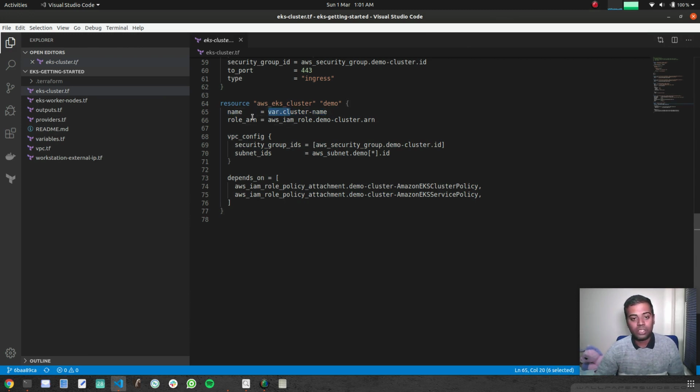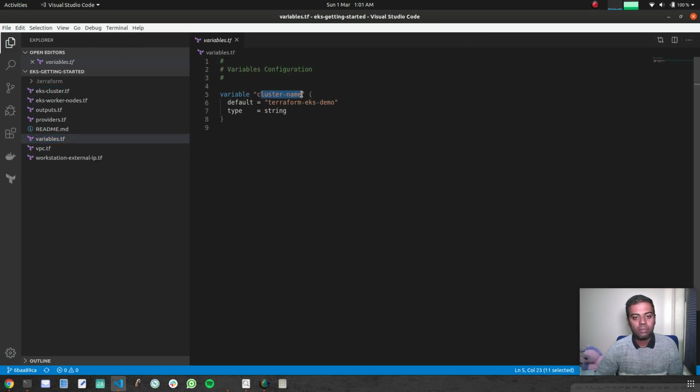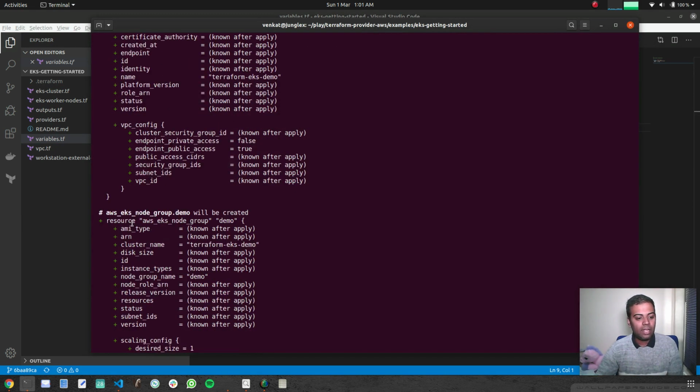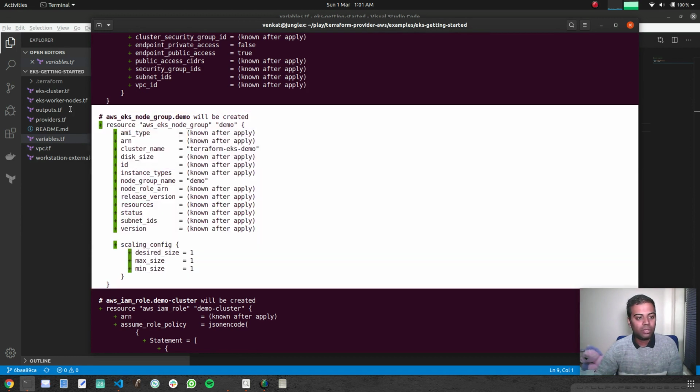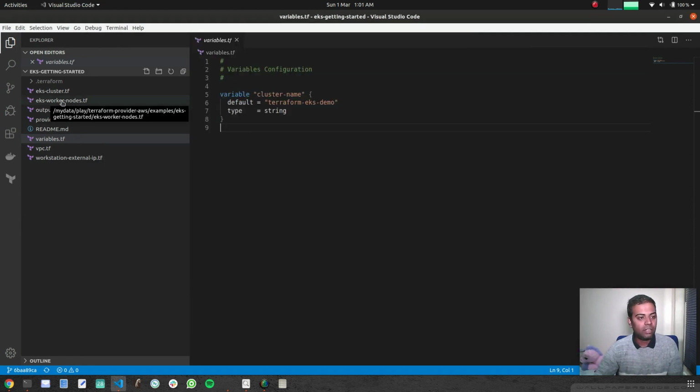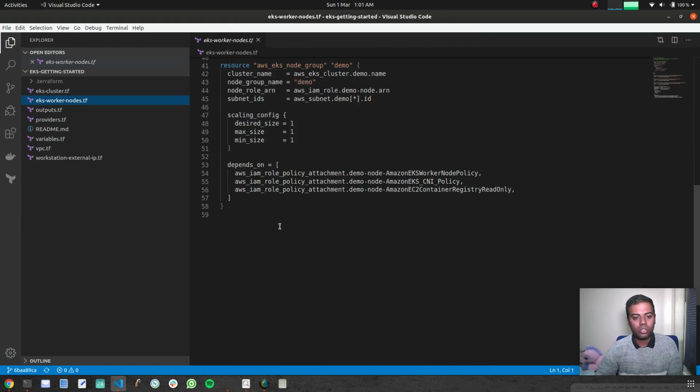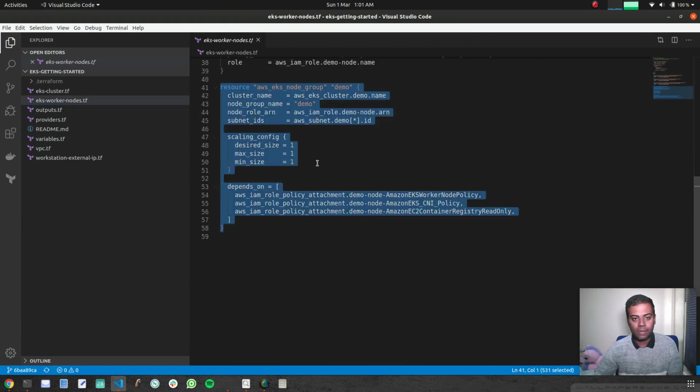Var is the variable which is defined in the variables.tf file, cluster name. So the cluster name is Terraform EKS demo. If you want to change it, you can change it here. And then we've got the node group, which is defined in this Terraform file. If you scroll to the bottom, that's the resource.